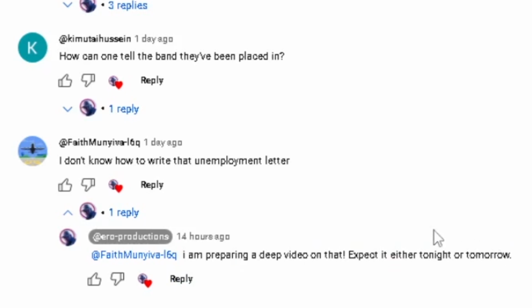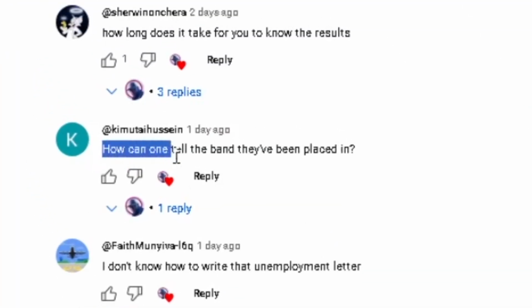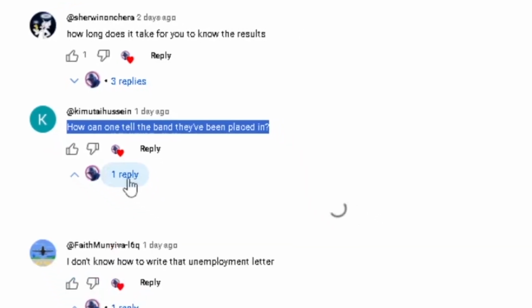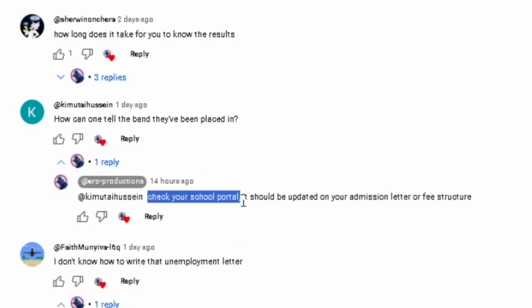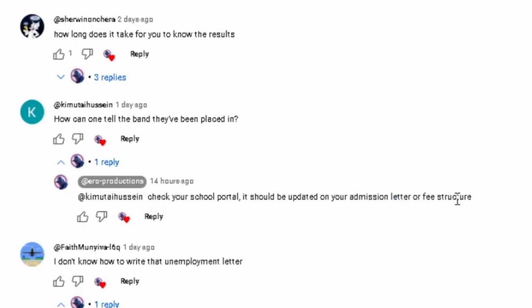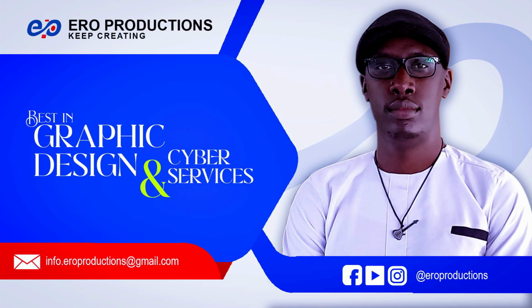But there is another question someone asked, how can one tell the band they have been placed in? And I responded that you need to check your school portal. You have to check and download your admission letter. There are some schools that have updated the admission letter, and on the admission letter they have told you you are in band so and so and your parent needs to pay this amount of money. Some of the schools have put it on the fee structure, so you can also check the updated fee structure, and you'll get that band.